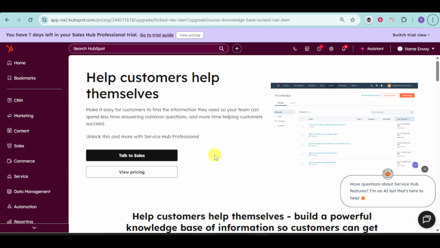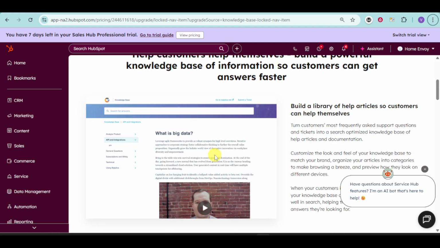So do take note that for this, you need to be subscribed to the Service Hub Professional of HubSpot. So to customize your actual knowledge base and organize it, you can organize it by managing your categories, by adding a new one or editing existing ones.